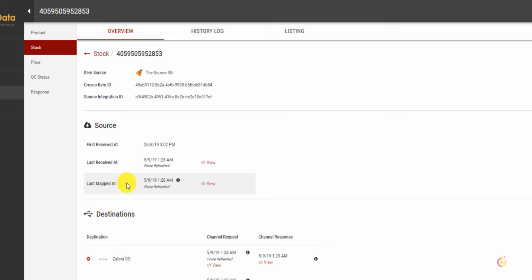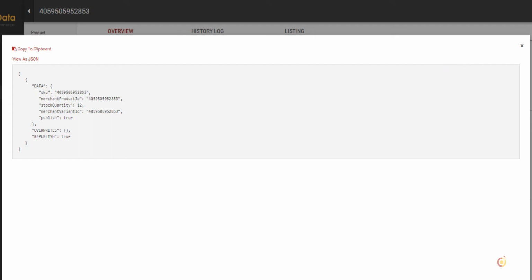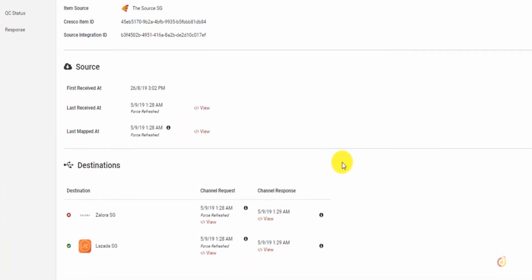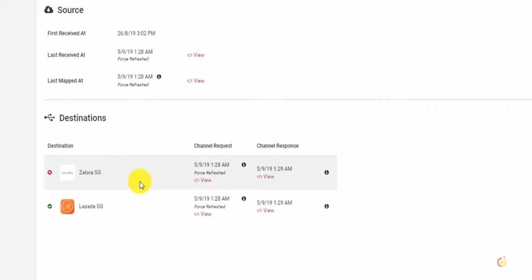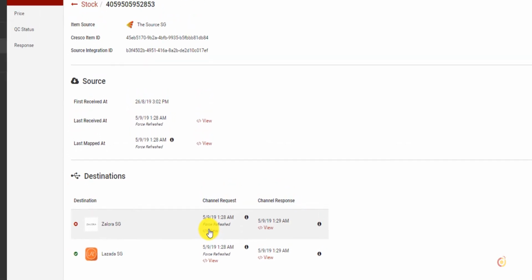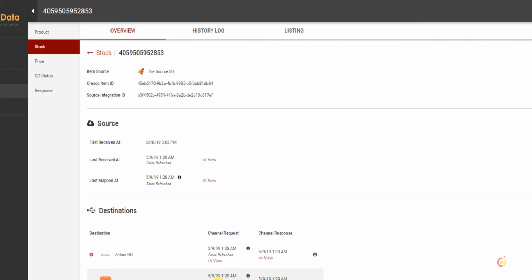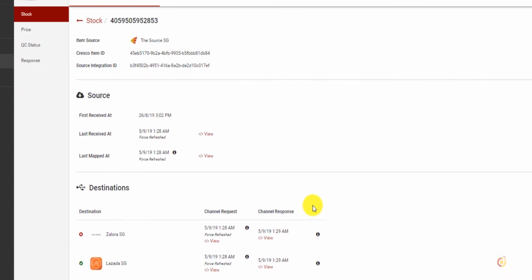Next, we'll be able to see when it was last mapped into the Cresco master format. Again, you can click on view to review how we've mapped it to Cresco. And finally, we can see the destinations that this particular record was published to. So in this instance, we've mapped it to Zalora and Lazada. Again, you can see when it was last sent to each of these channels, and you can view the exact record that we sent over to each of the destination marketplaces.